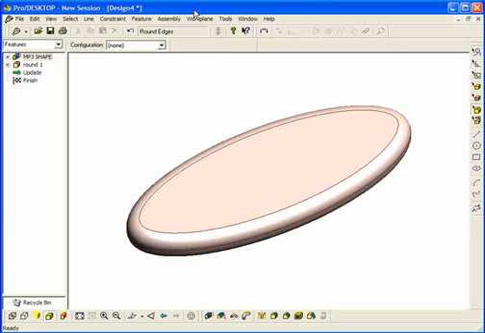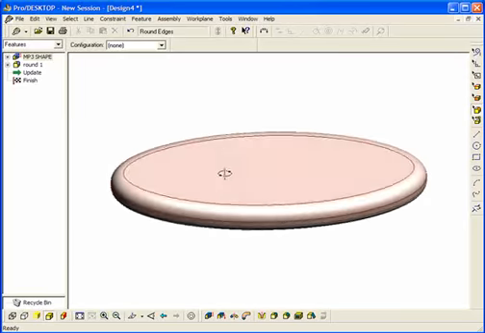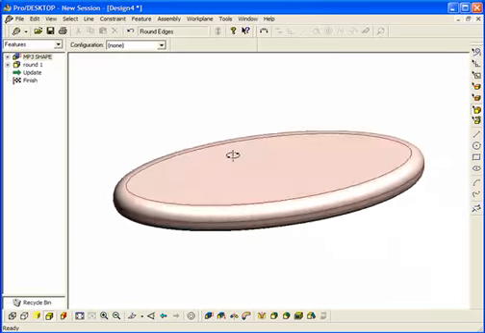Remember, don't settle for the first shape you make. Always experiment and try other shapes. For example, here I've created a simple ellipse shape with rounded edges. We will now try to add a screen to this shape.